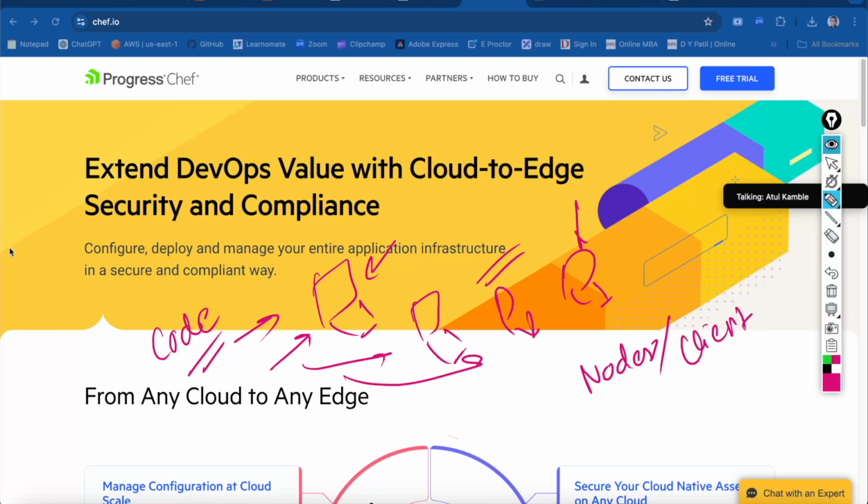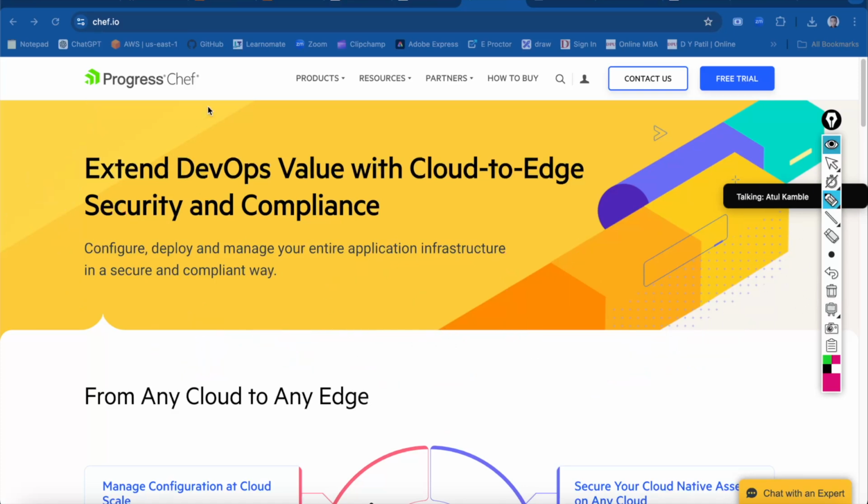Now suppose we have a workstation, one particular machine where code is there, and this code needs to be deployed on every machine. Understood? This code should be run on every machine, configuration should be there, and for this purpose we can use Chef software. So that is the use of Chef.